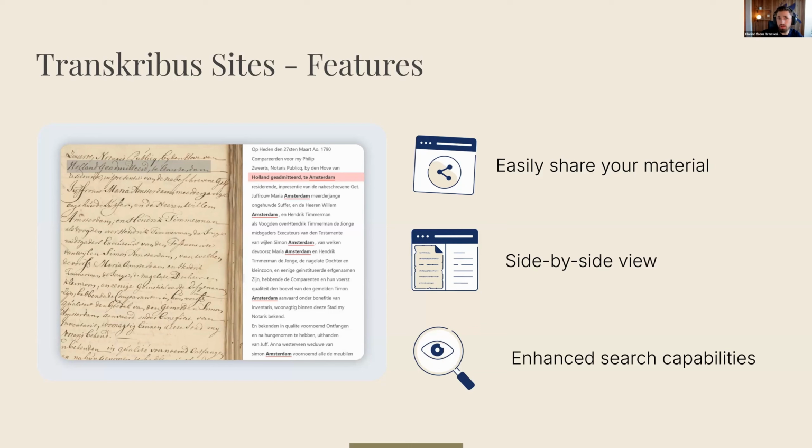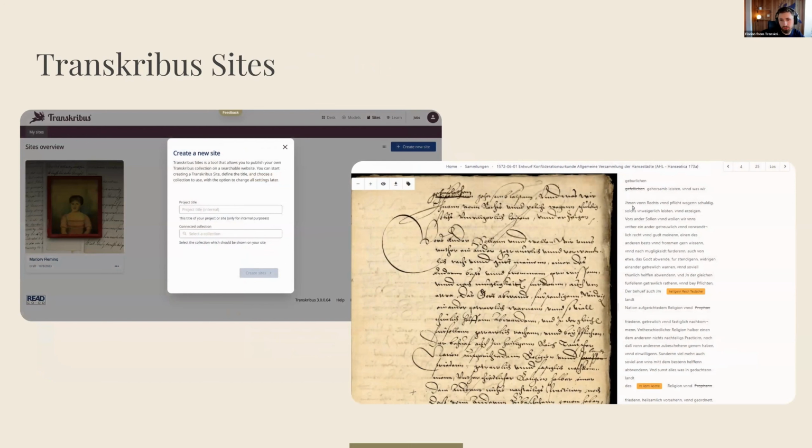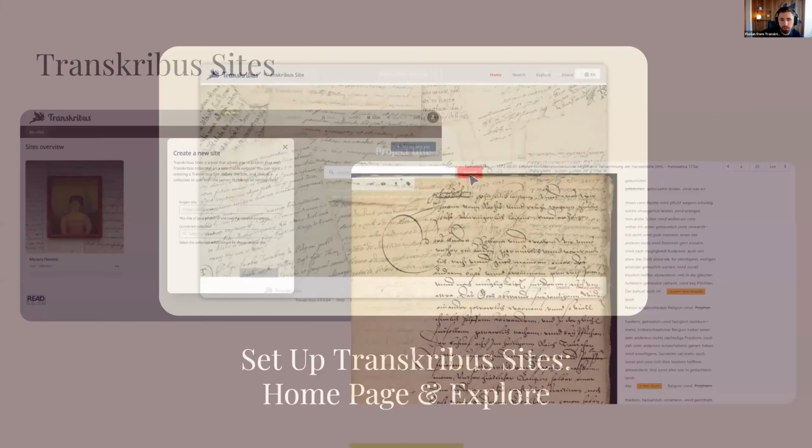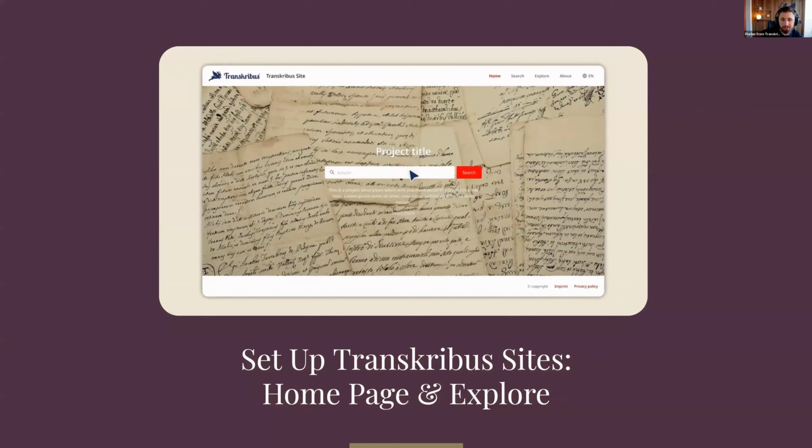And there's also enhanced search capabilities, so you can modify searches and also narrow them down to really find what you're looking for in sometimes the vast plethora of documents that might be in a Transkribus site. Here you just see some screenshots about how it can look like. You can also use text, for instance. Those yellow boxes on the right side are basically annotated parts of the text that you can also showcase with Transkribus Sites. But now let's have a practical look at things.